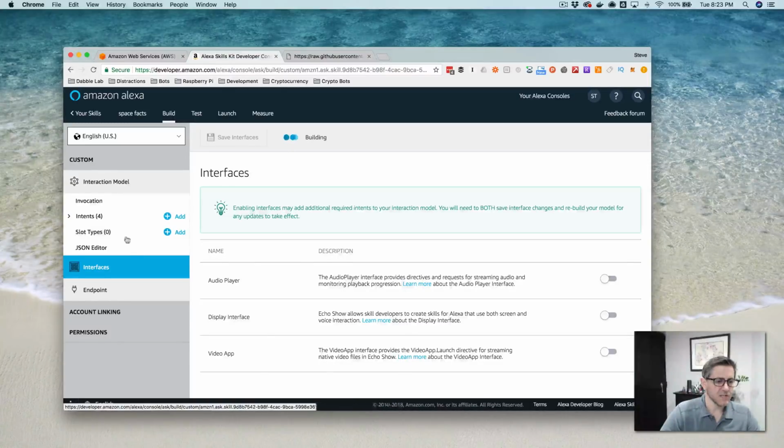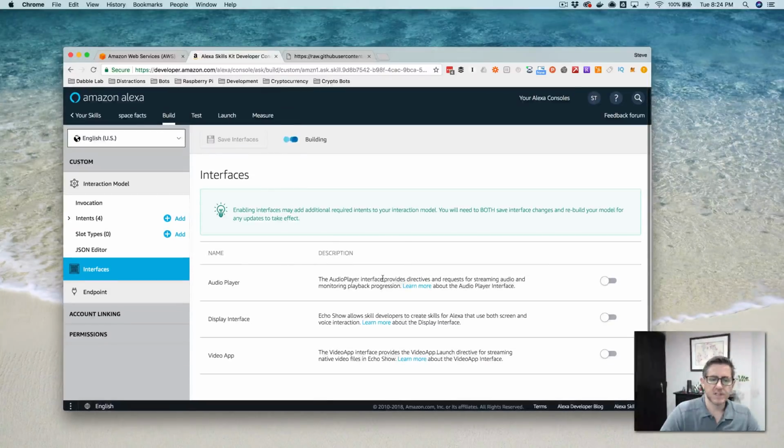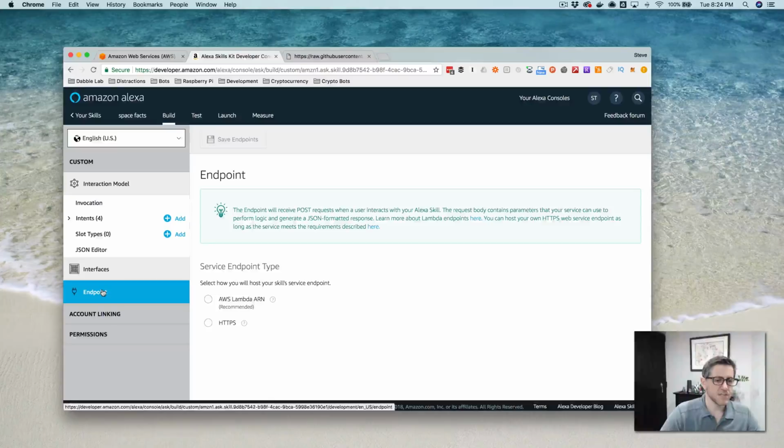But real quickly, just to show you what else is going on in here, we don't need to worry about any of this for this example. But on the interfaces here, if you were building a skill that used the audio player, you would toggle that on here. If you're building a skill that targets one of the Echo devices with a screen like the Amazon Echo Show, you would toggle on the display interface. And if you're building a video app, you would toggle this on over here. But what we do need is we need to set up an endpoint.